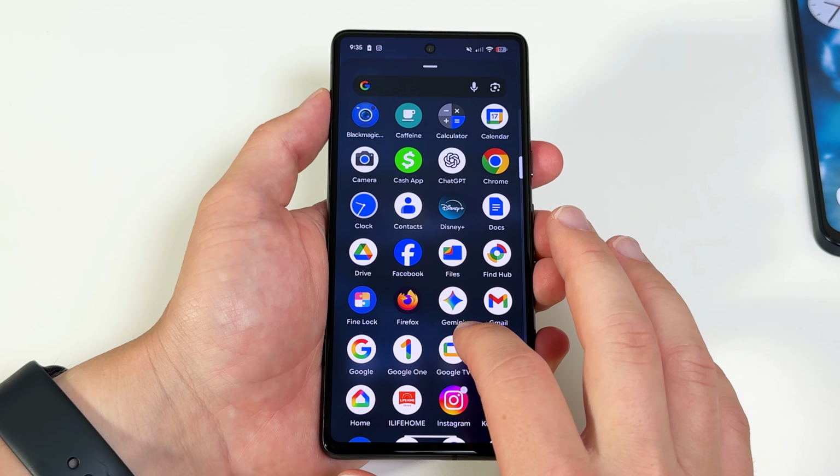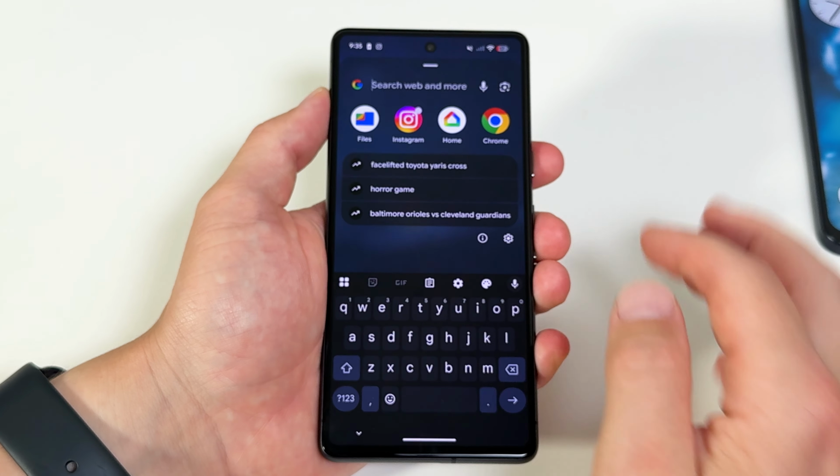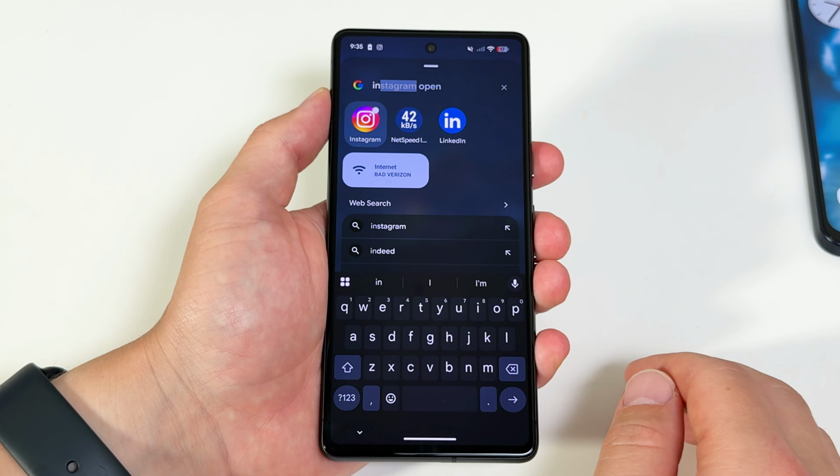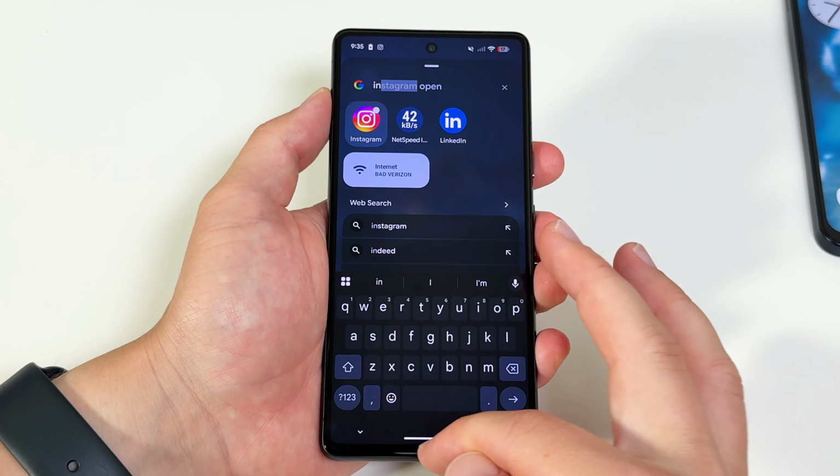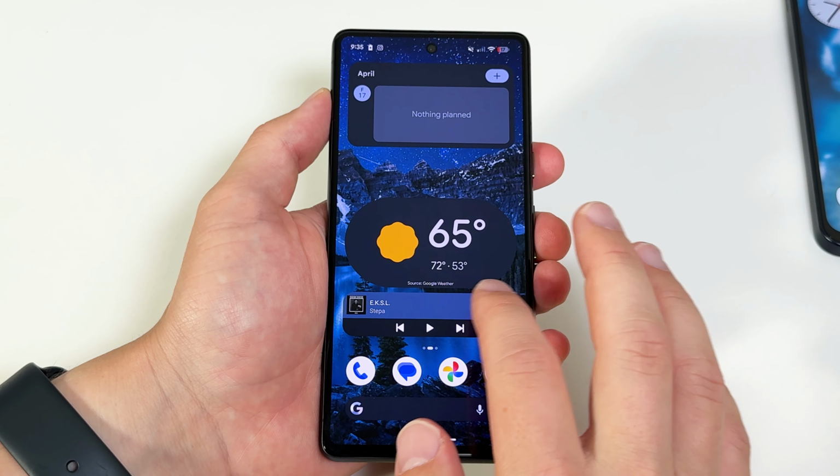You can set the search bar to be always visible, and it does work really fast when you type in a few letters. But if you want to fully customize the order of your apps, you'll have to use the home screen for that on a Pixel phone.